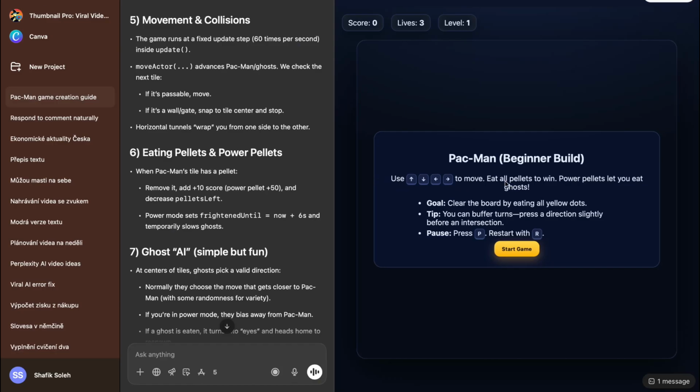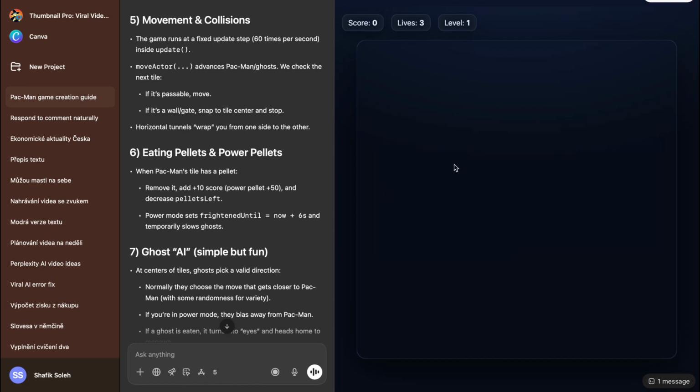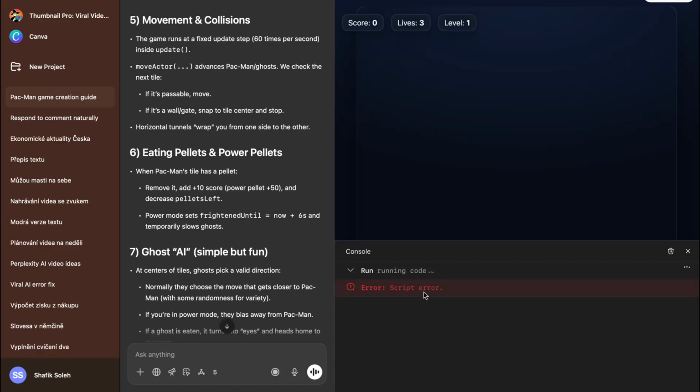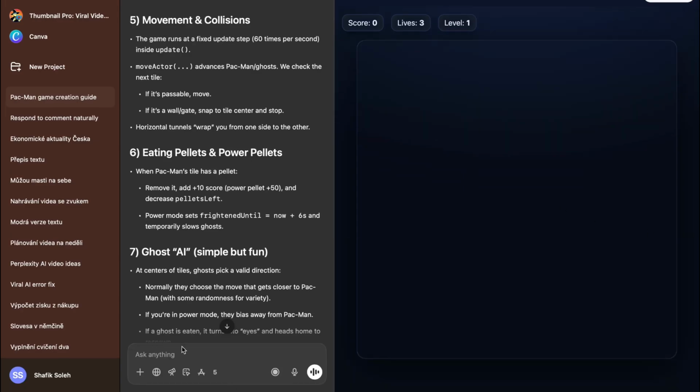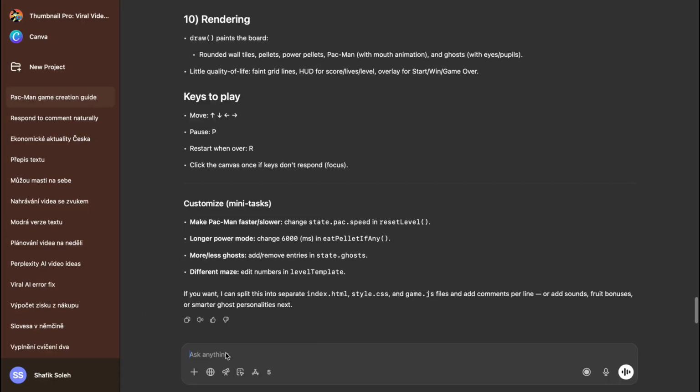Use arrows, of course, to move. Goal, clear the... Okay. I mean, oh, it even has these functions. Okay, that's good. So let's start the game. I mean, I did start the game, right? All right. So yeah, this just summarized ChatGPT. On the first go, it messed up. Anyways, I'm just going to say fix the code. It is not working when I press play.